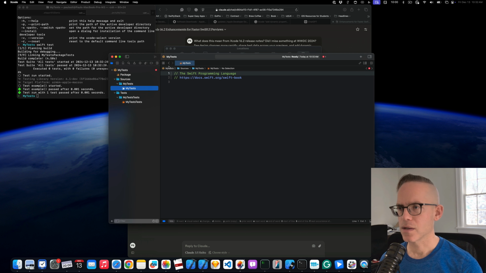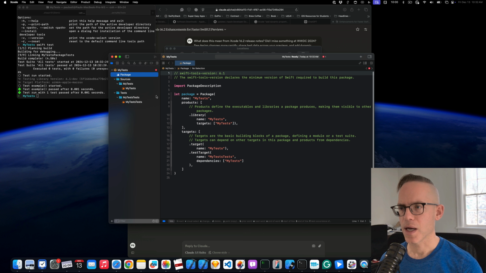Normally on a thing like this, I would have some. Let's open up the package. What's going on here? There should be a library. It should be targets. Swift Tools version 6. Is that the latest? I think so.